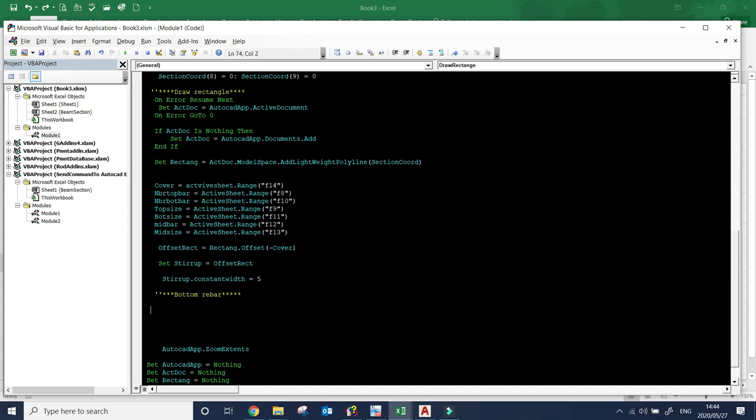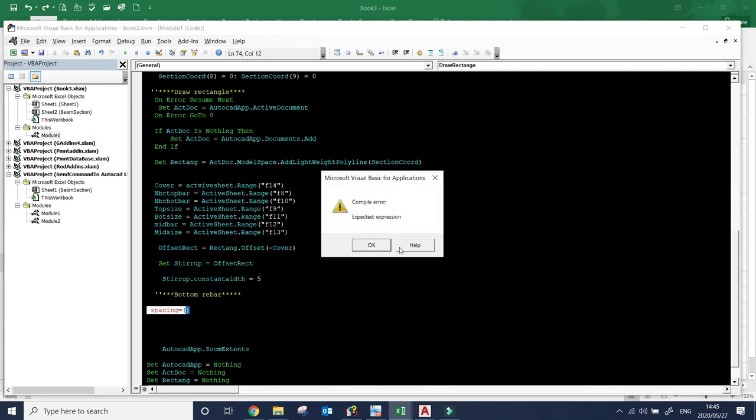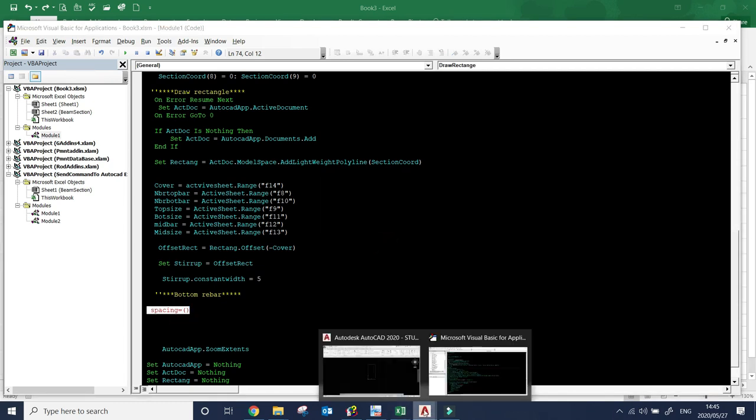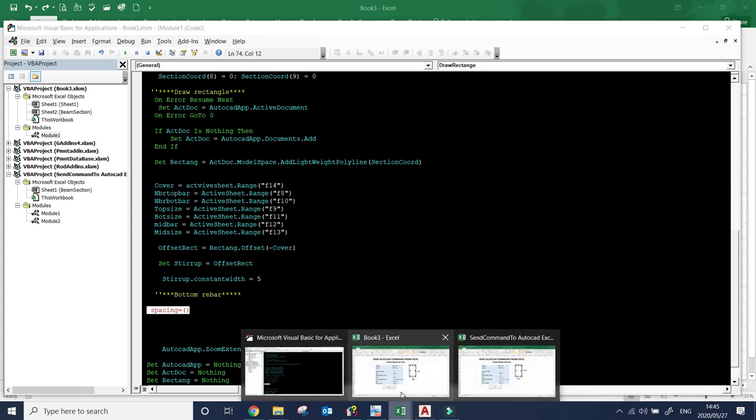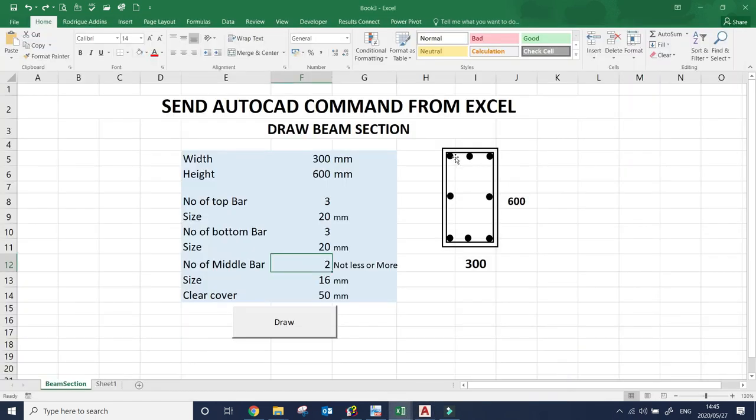Now first thing to do is let's calculate the spacing between the rebar. Let's use a variable to hold the spacing. You all know how to calculate the spacing. Basically, I want the space between these two bars, from here to here and from here to here, center to center. I need to calculate that distance.